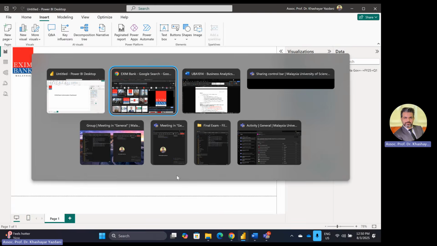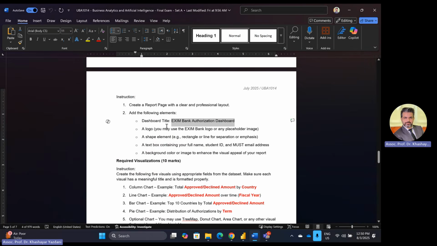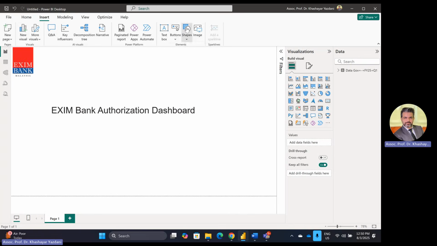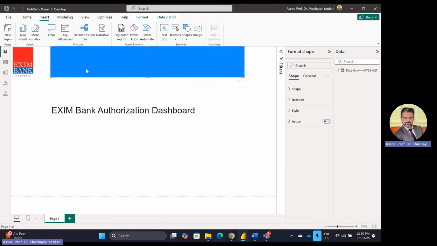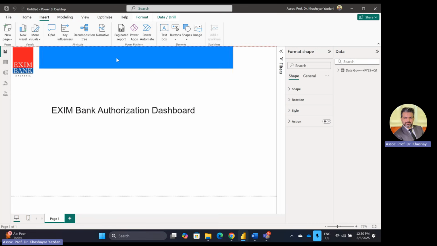Okay, let's go back to the question before I continue. Dashboard title, a logo that we already put, and a shape element, rectangle or line for separating the elements. What I'm doing here is inserting one shape and trying to adjust this shape with the shape that we have here. Something like this.